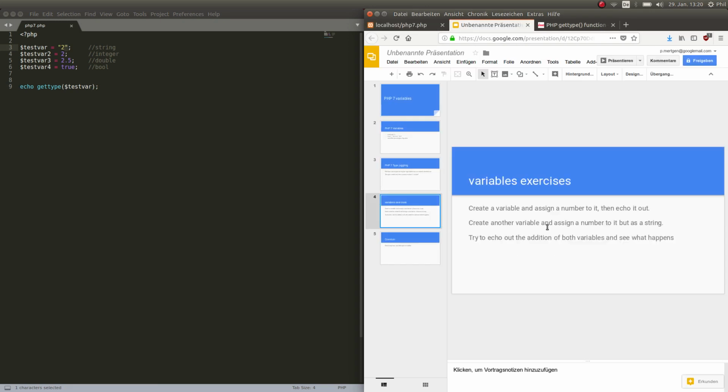Okay, so create one variable and assign a number to it, create another one and assign it as a string, and then try to echo out the addition of both these variables and see what happens, and also guess what will happen if we do that. So pause the video for some seconds, try to type that out, and I see you in a minute.